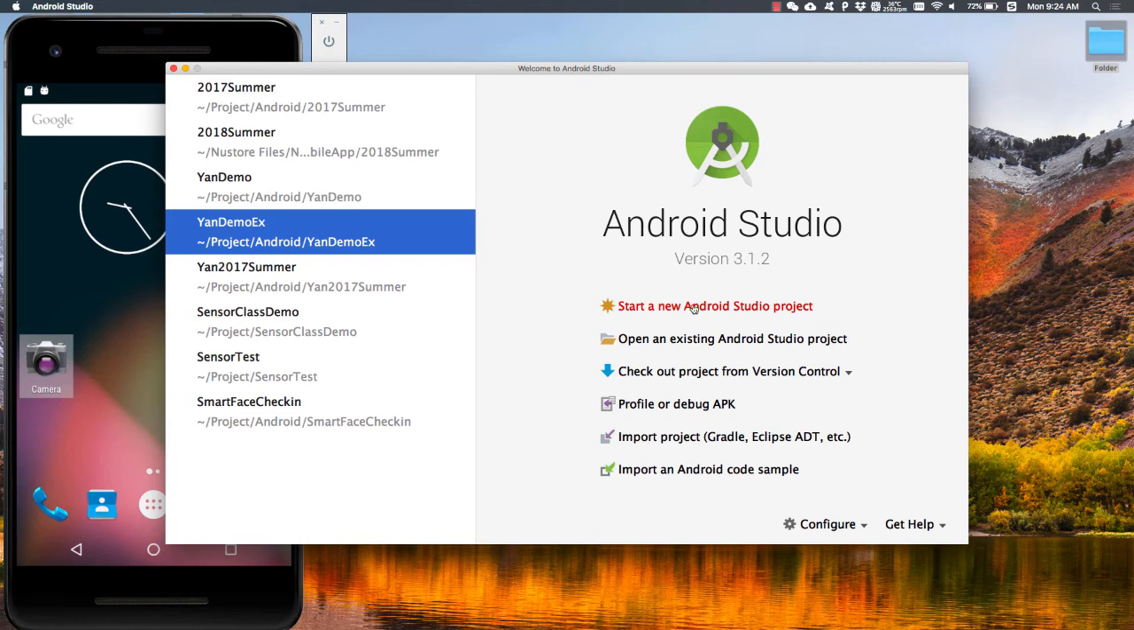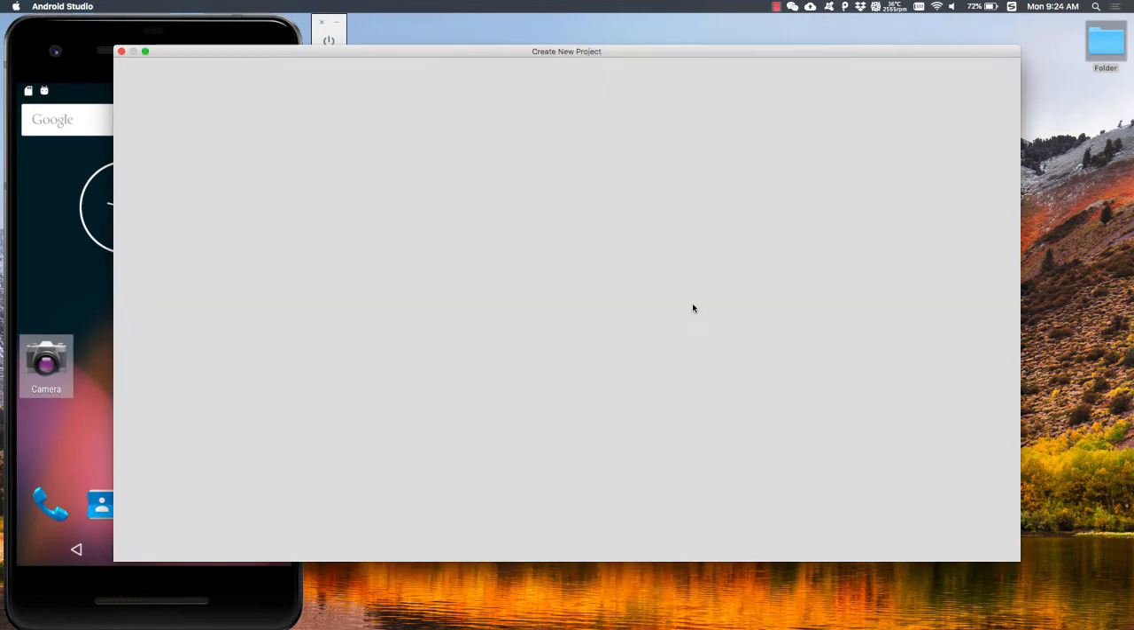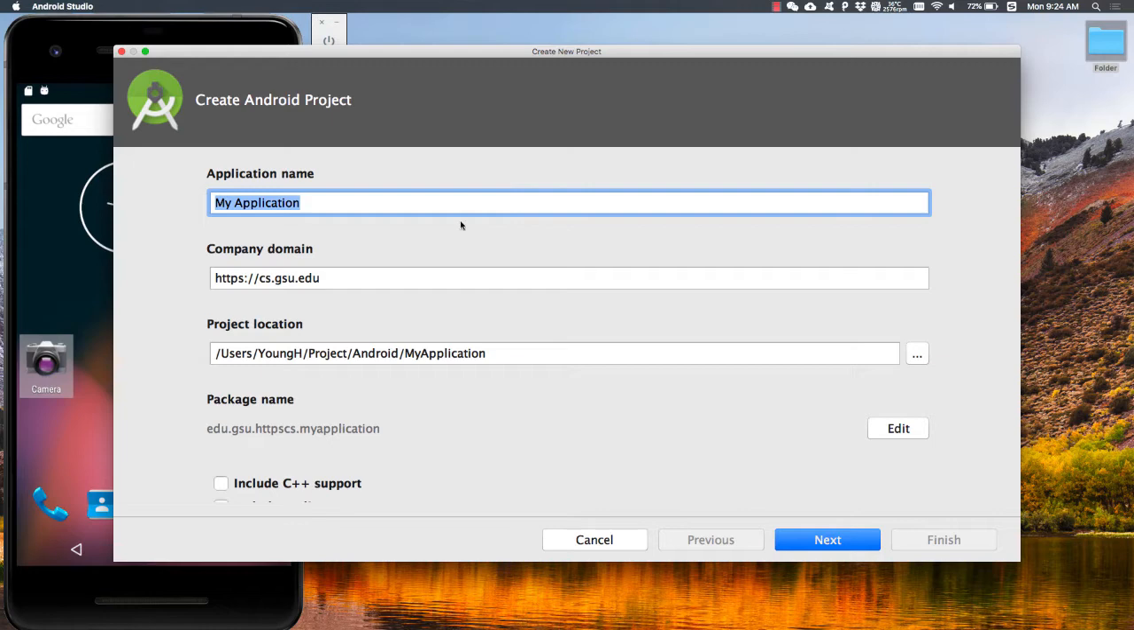So open your Android Studio, then click Start a new Studio project. You have to give an application name. So I prefer to put 2018, and I want you to put your campus ID or your first name in the application name.